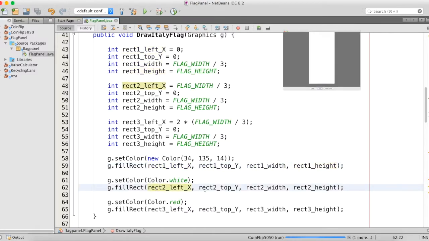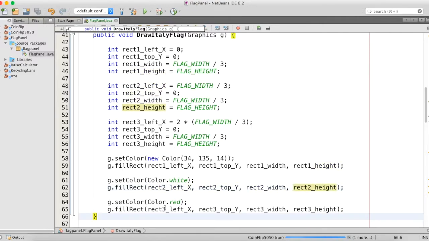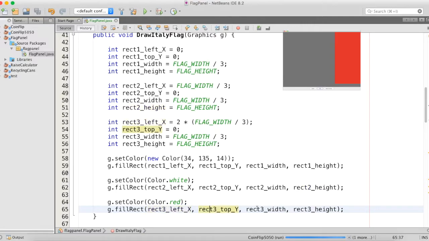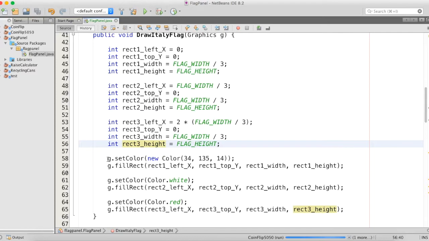And this one uses the second rectangle's variables. And this one, of course, uses the third rectangle's variables. And each time we're drawing a new rectangle, we're changing the color. Now these 2 colors make sense, right? We just see the value red and the value white. But this one right here is something we haven't seen before. This is actually a custom color.